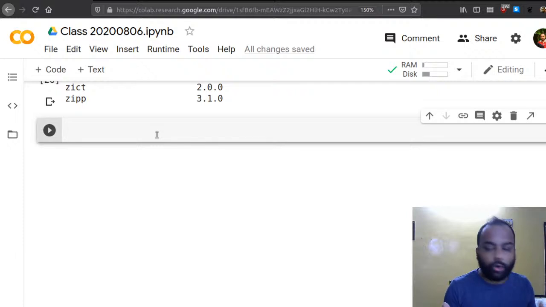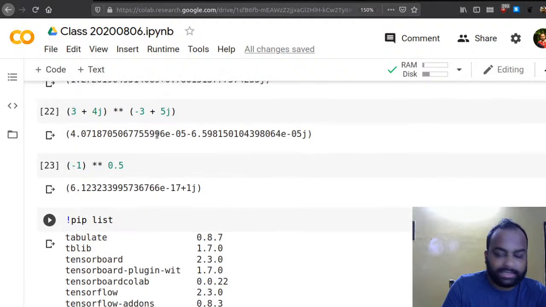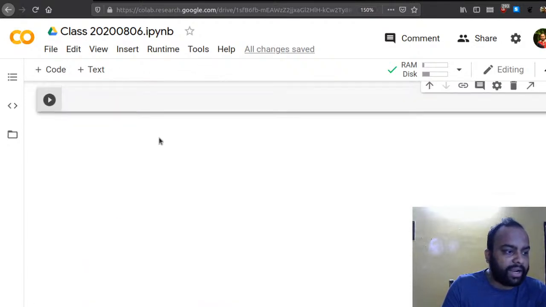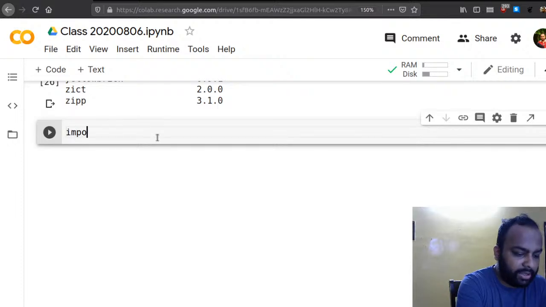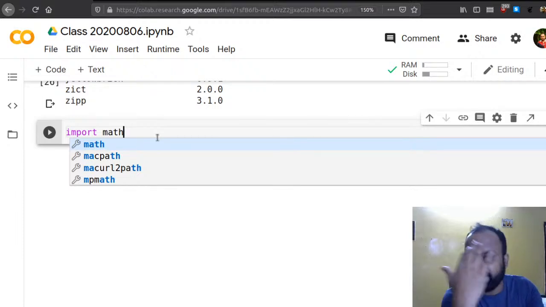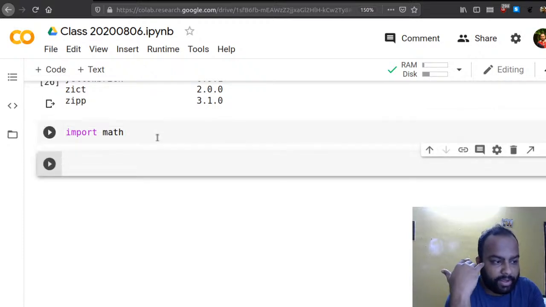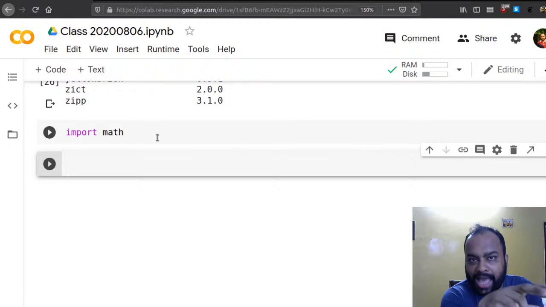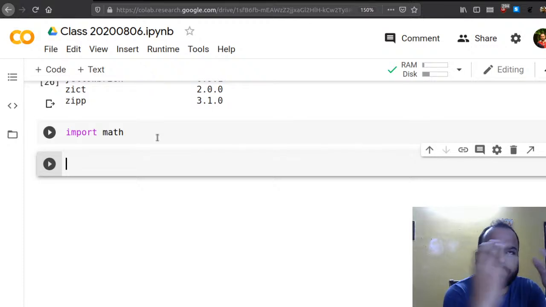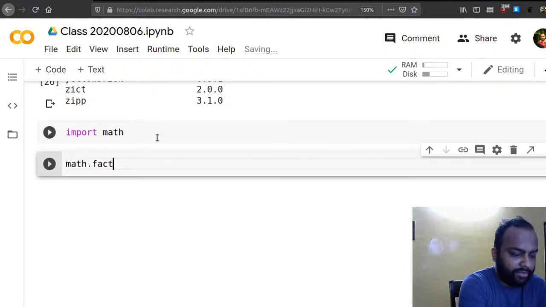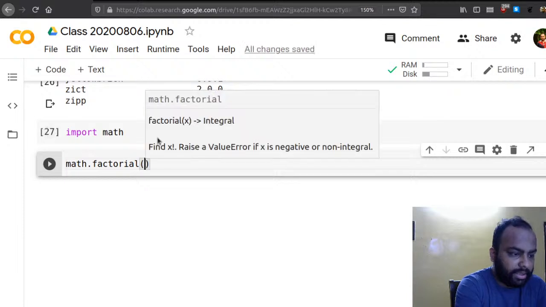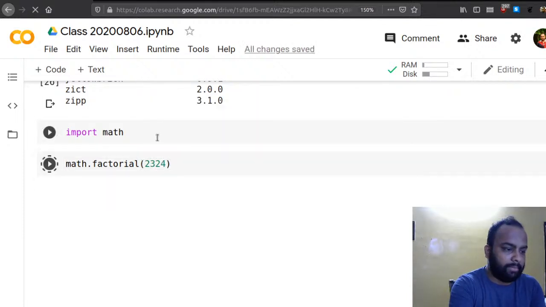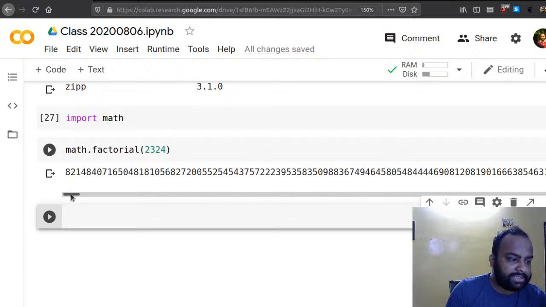So let me show you how to import packages, right? These built-in packages and many other built-in libraries can be imported with a simple import command. If I say import math, I have the mathematics package at my fingertips right now. Once I've imported the math package, I have the basic mathematics capability at my fingertips. So I can say math.factorial, for example, and I can compute the factorial of this number, maybe, who knows. And this is a huge number.